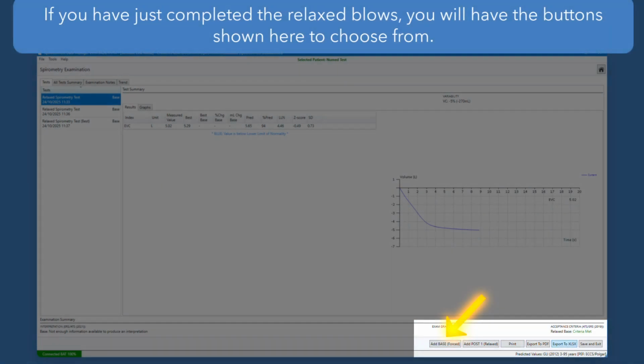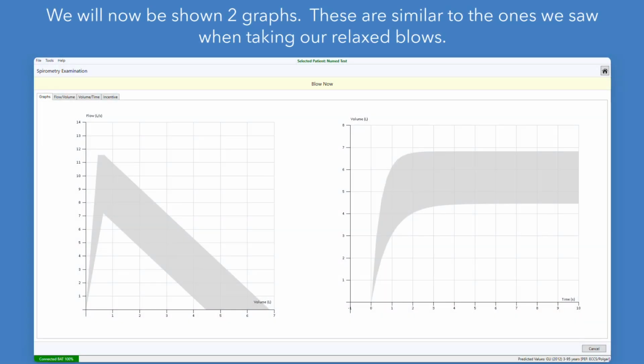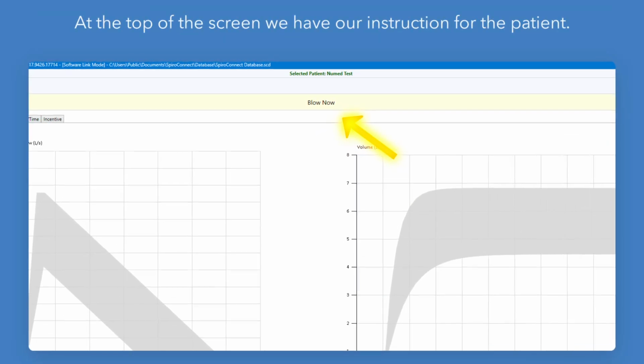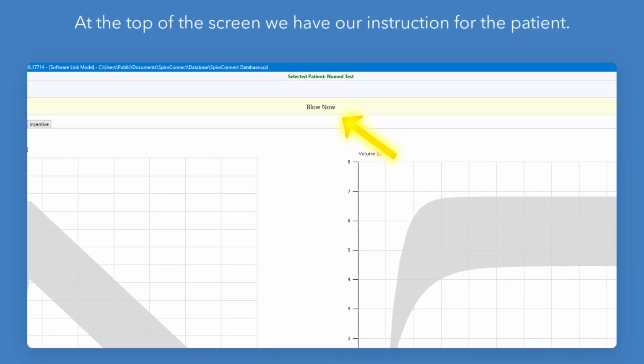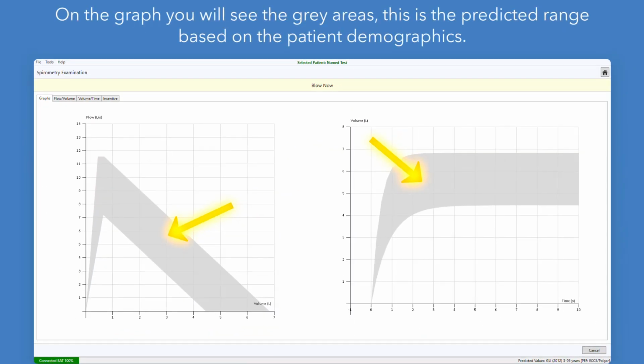If you have just completed the relaxed blows, you will have the buttons shown here to choose from. Click on Add Base Forced to start the test. We will now be shown two graphs. These are similar to the ones we saw when taking our relaxed blows. At the top of the screen we have our instruction for the patient. On the graph you will see the grey areas. This is the predicted range based on the patient demographics.